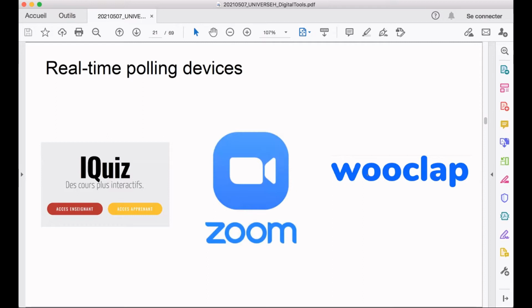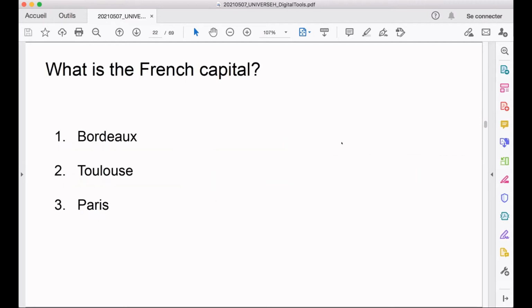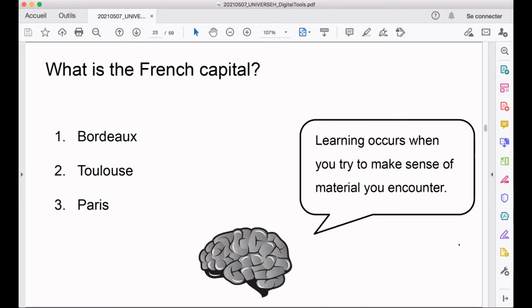For instance, this is not a good multiple choice. What is the French capital? Bordeaux, Toulouse, or Paris? Okay, everybody knows the answer. But remember, the brain says learning occurs when you try to make sense of the material you encounter. So here it is not a good question because students are not actively making sense.